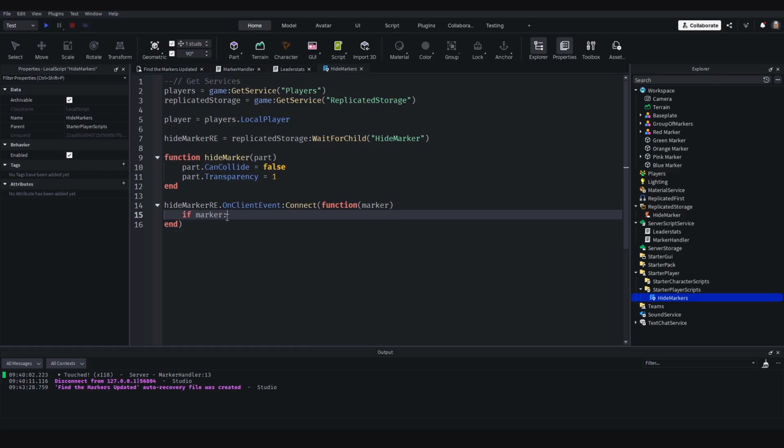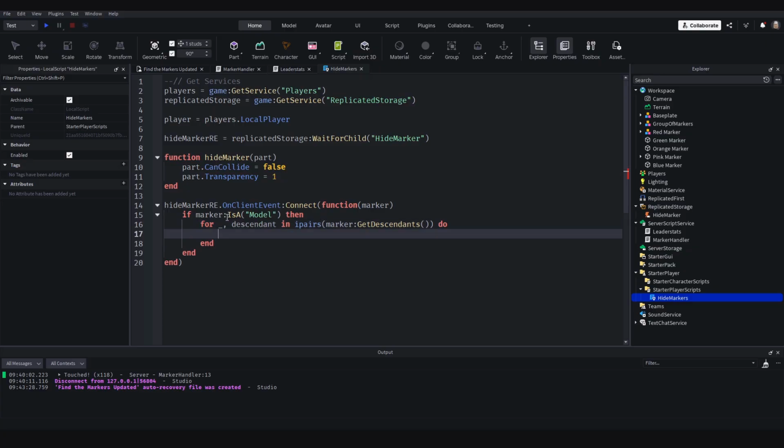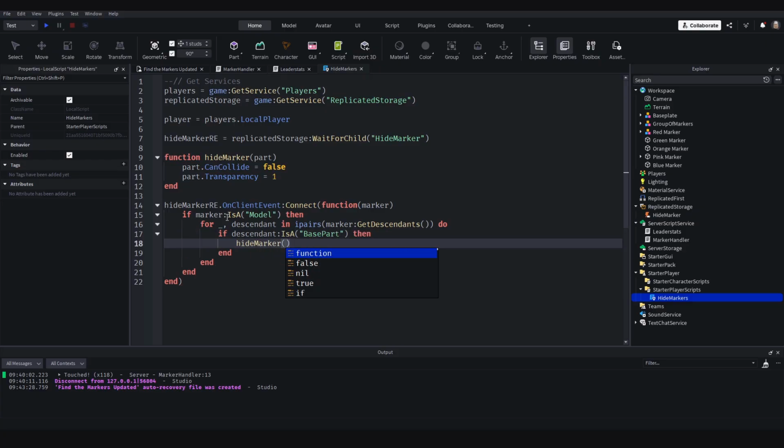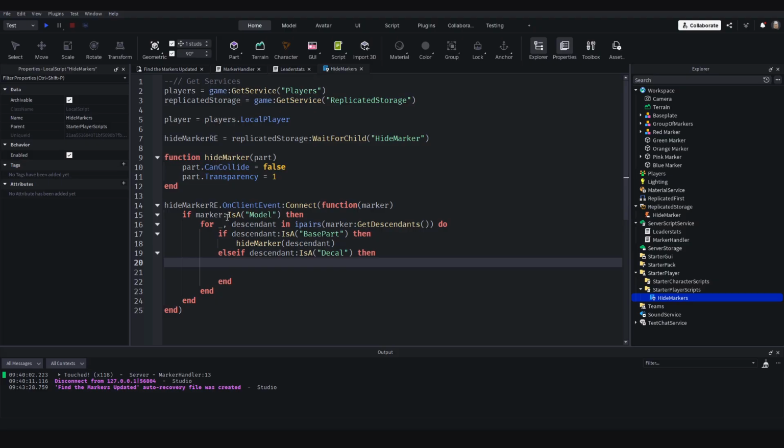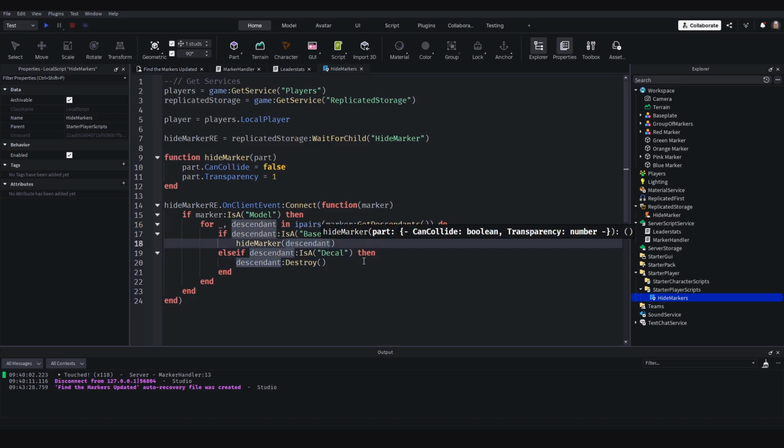So we'll say if marker is a model, then for _, descendant in ipairs(marker:GetDescendants()) do. If descendant is a BasePart, then hideMarker, passing in the descendant that we want to hide. Else if descendant is a decal, then descendant:Destroy(). And this will destroy the decal just for the player if there's a decal. Because we can't hide a decal, we have to destroy it.